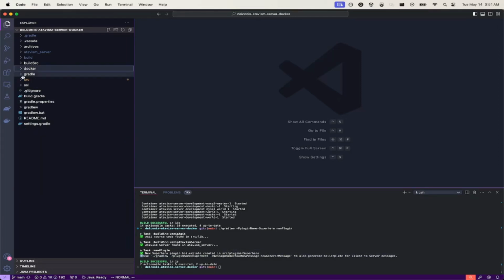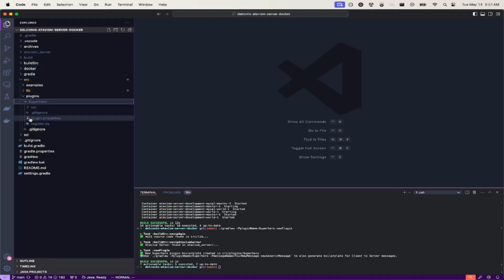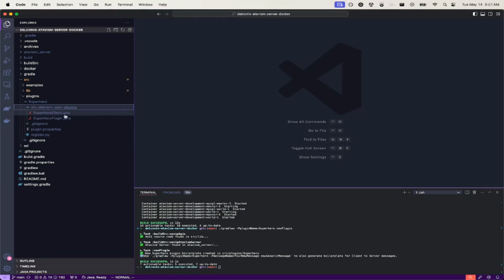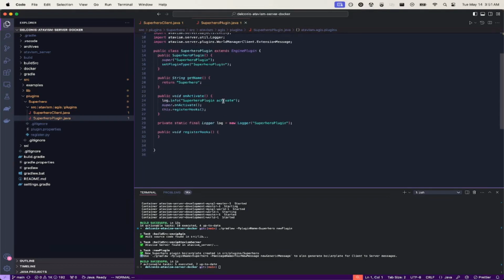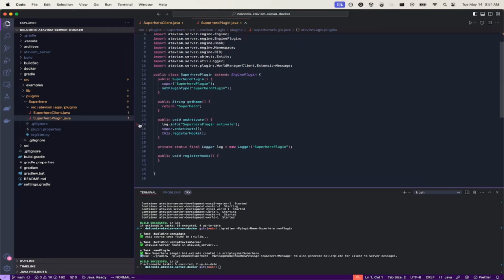This has created a new plugin under source plugins superhero, and it created boilerplate Java files, the client file and the plugin file. Fantastic. However, I also want to create a new message, so I'm going to utilize this helper here, and it's going to be a message for the superhero plugin, and I'm going to create a message from the client saying shoot laser from eyes.